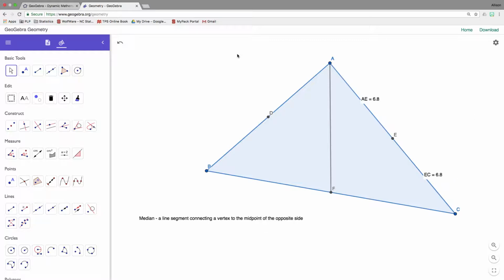Let's do the other ones. From B, where should I go? To E. And from C, where should I go? To D. Your points might be different, and that's okay. Everybody good? Yeah. All right, guess what this little intersection is?